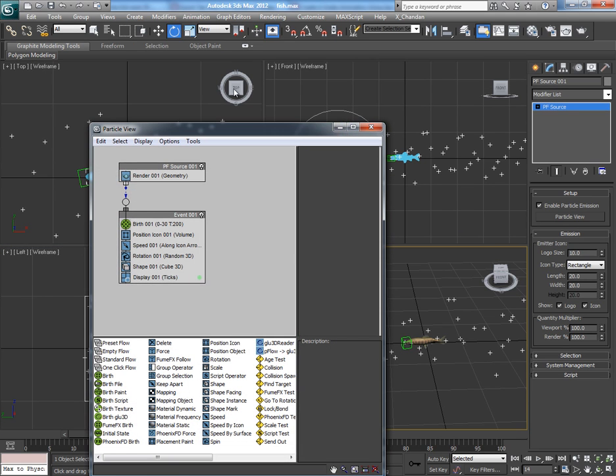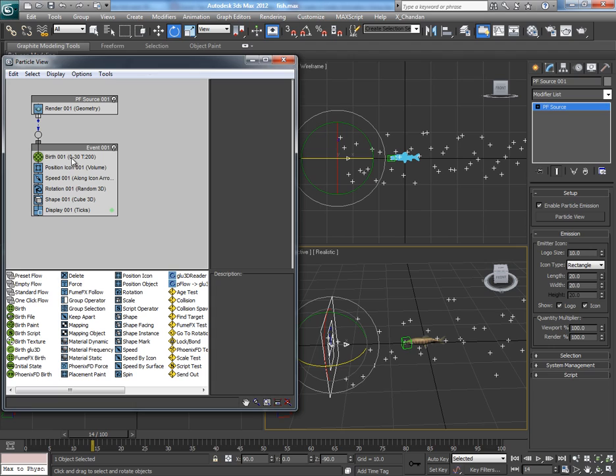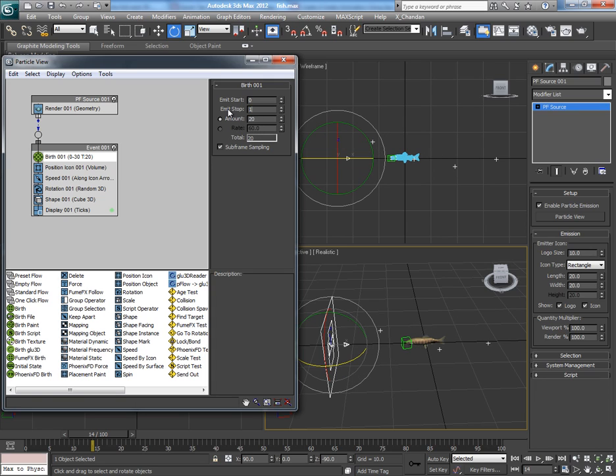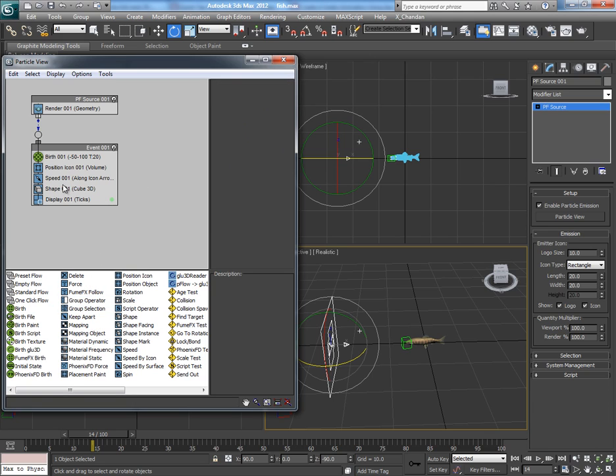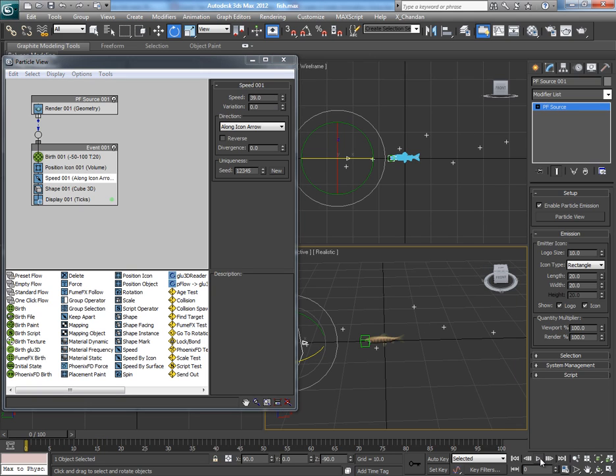Now open the particle view window. The birth amount may be 20, emit stop at 100, emit start from minus 50. I don't need rotation, so let it be, and since the speed is quite high, make it low, still high, so make it something like this.